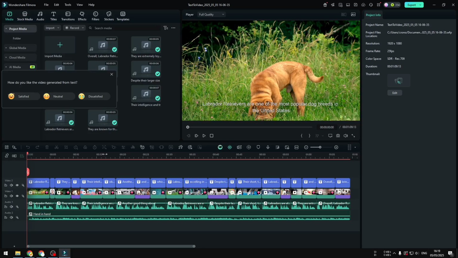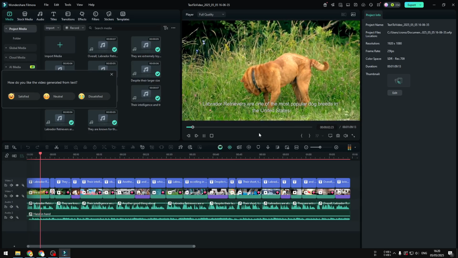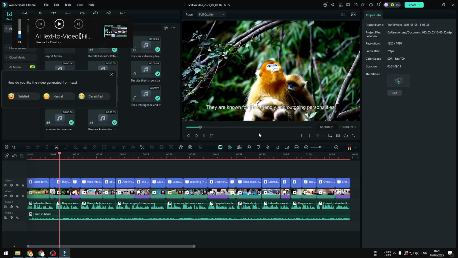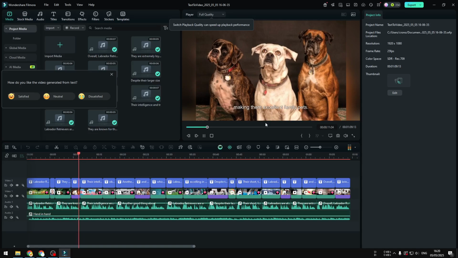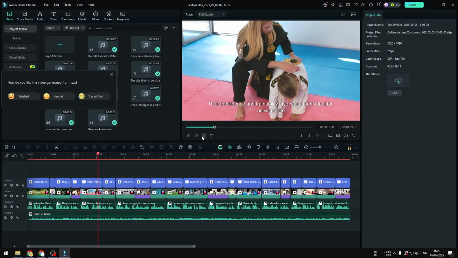Labrador Retrievers are one of the most popular dog breeds in the United States for many reasons. They are known for their friendly and outgoing personalities, making them excellent family pets. Their intelligence and trainability also make them ideal for activities.